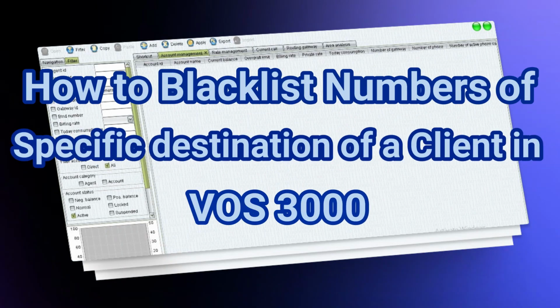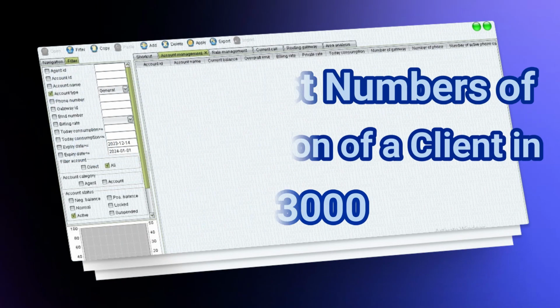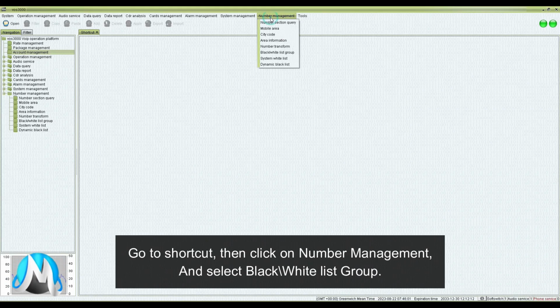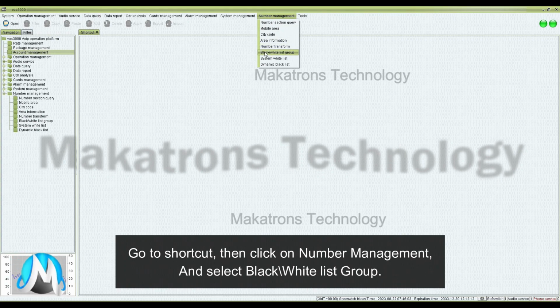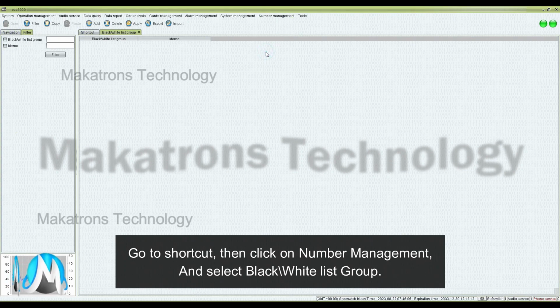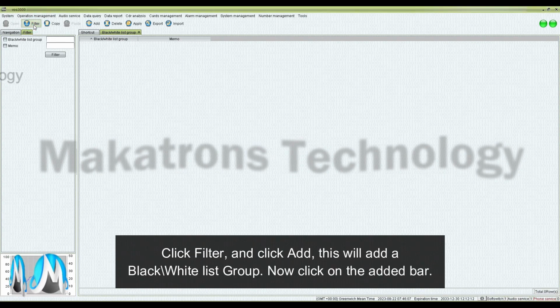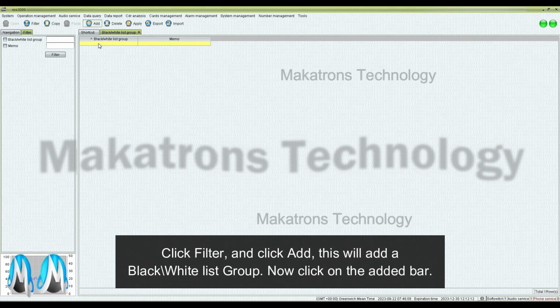How to blacklist numbers of specific destination of a client in VOS3000. Go to Shortcut, then click on Number Management and select Black-White List Group. Click Filter and click Add. This will add a black-white list group.